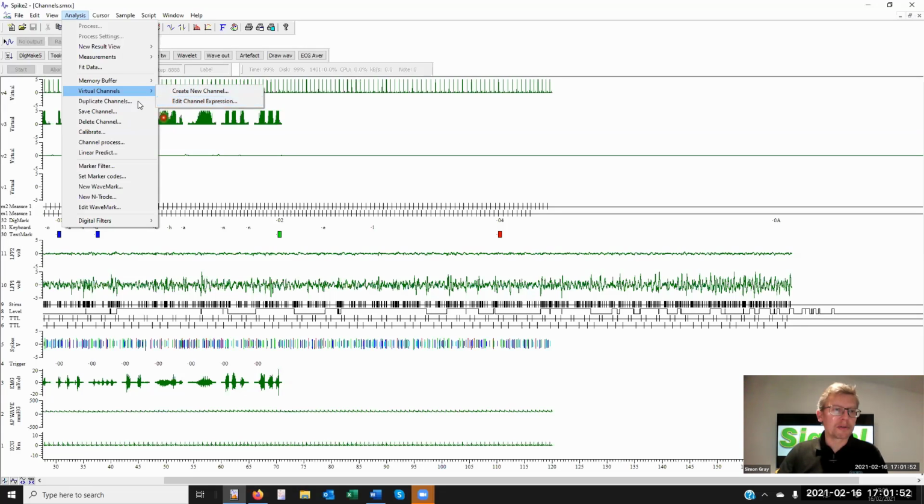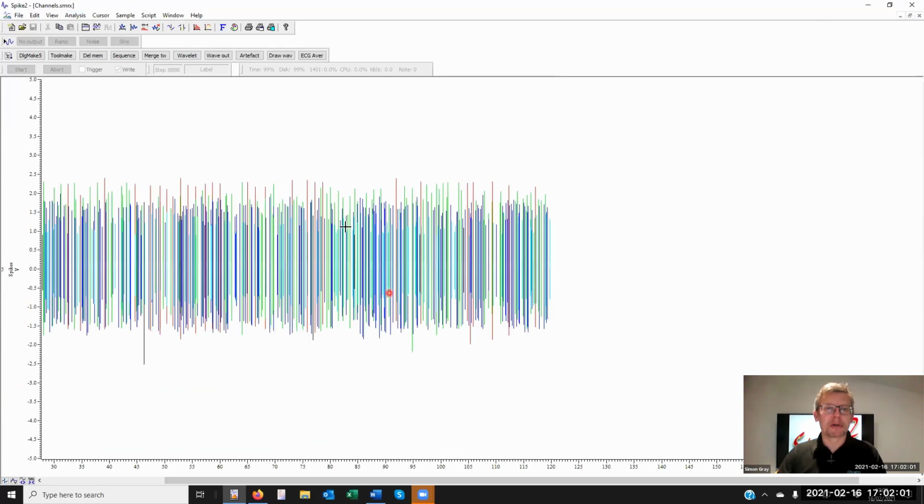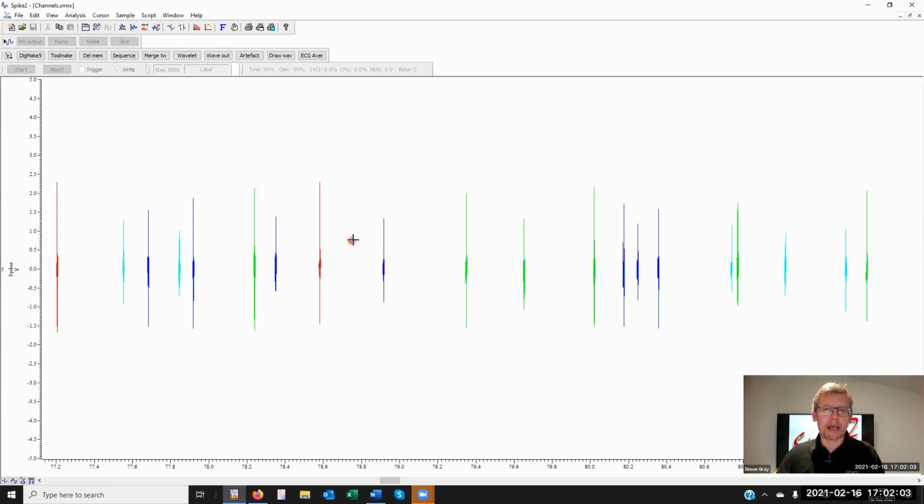Okay, what I wanted to get on to next was the marker filter. Now this is vitally important when it comes to the spikes here. And it's also used with marker codes, the text marks, digital markers that are recorded.